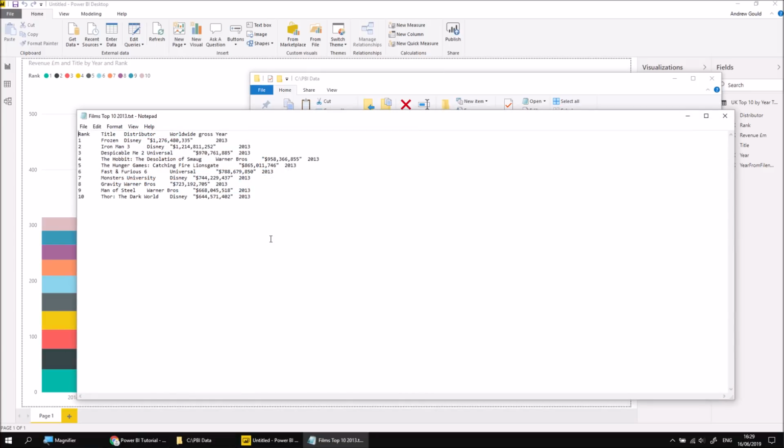I just grabbed this table from Wikipedia. So the setup of this file is a little different. It does still have 5 columns: rank, title, distributor, worldwide gross rather than revenue pounds millions, and year. I've also got some slightly different data types here as well, because I've just essentially copied this from a web page, the numeric value, which should be a number, is actually treated as text. So I've got a couple of issues here.